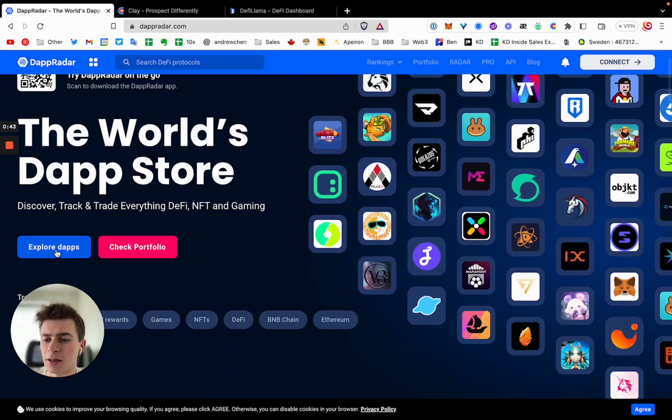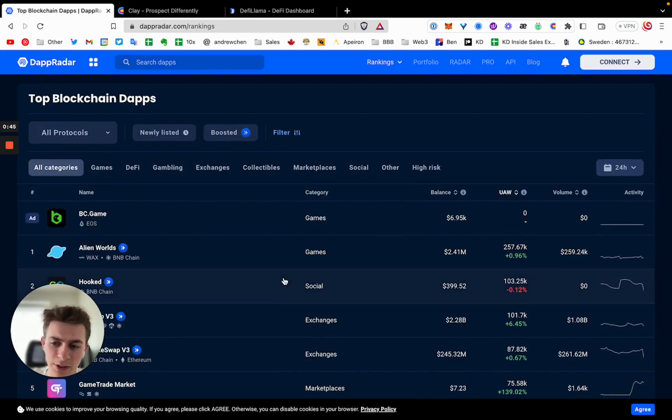And then, for example, let's take DappRadar, but it's going to work for any website, so don't worry about it. It doesn't have to be just DappRadar. The tool that I'm going to share with you works with everything. You can scrape everything with it.